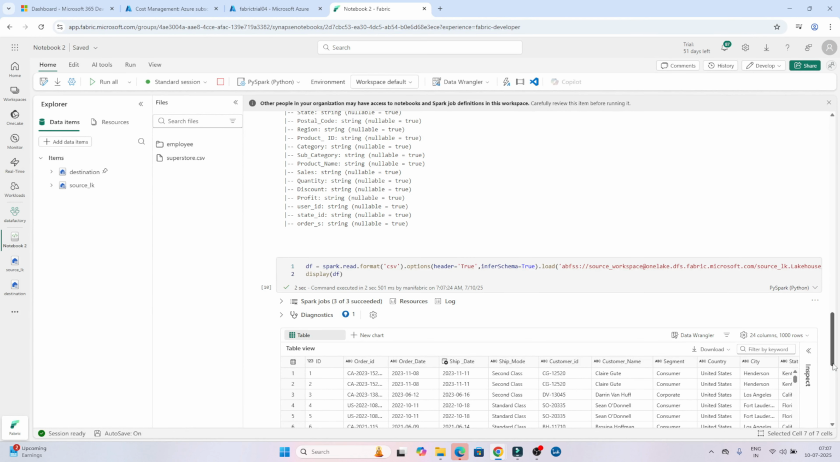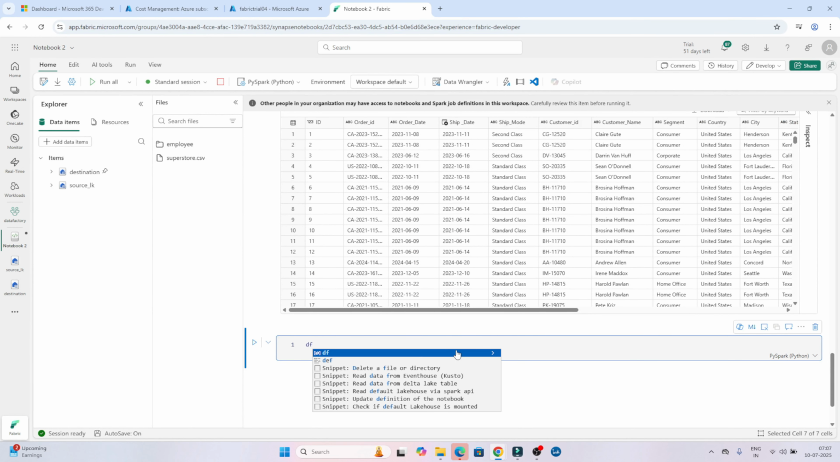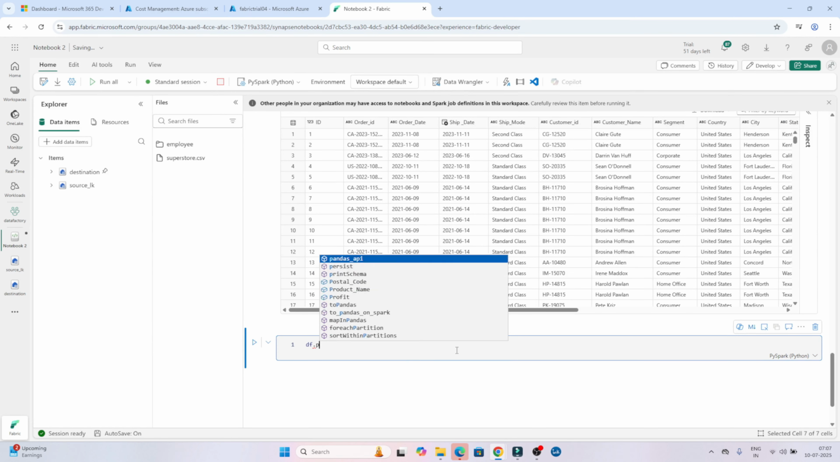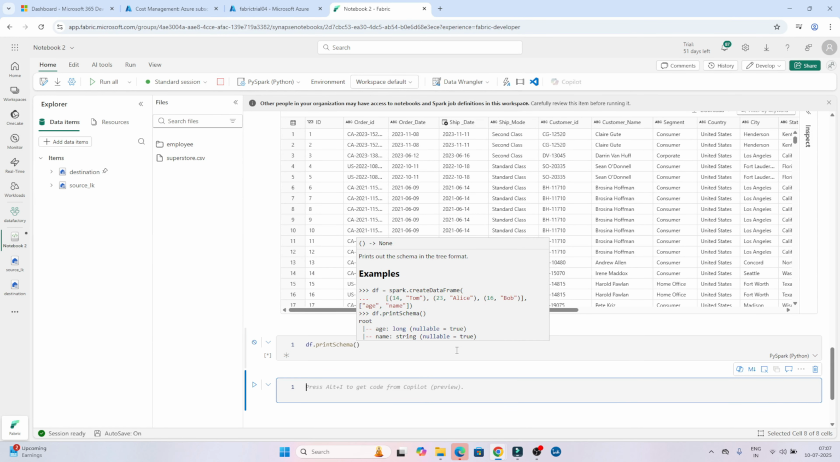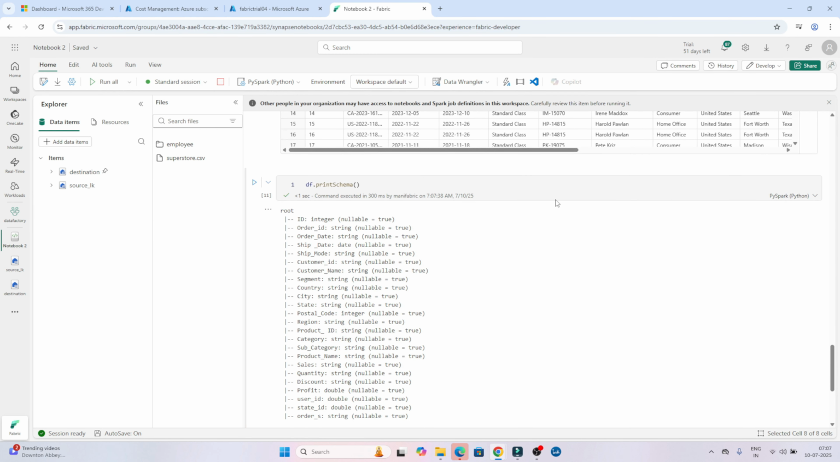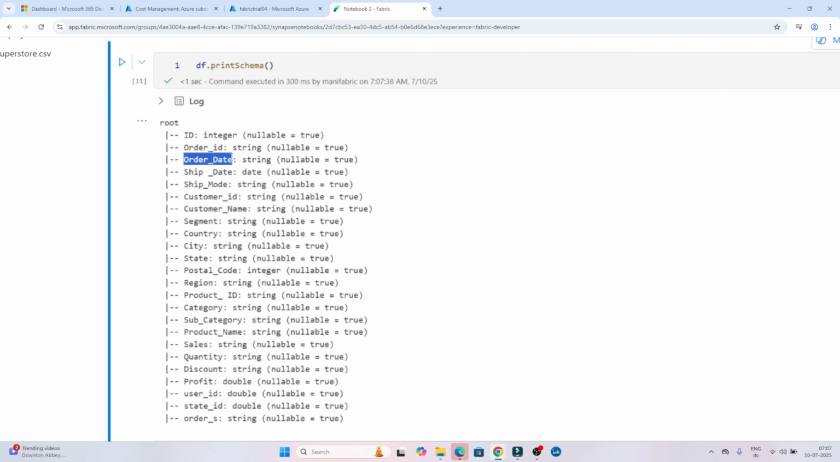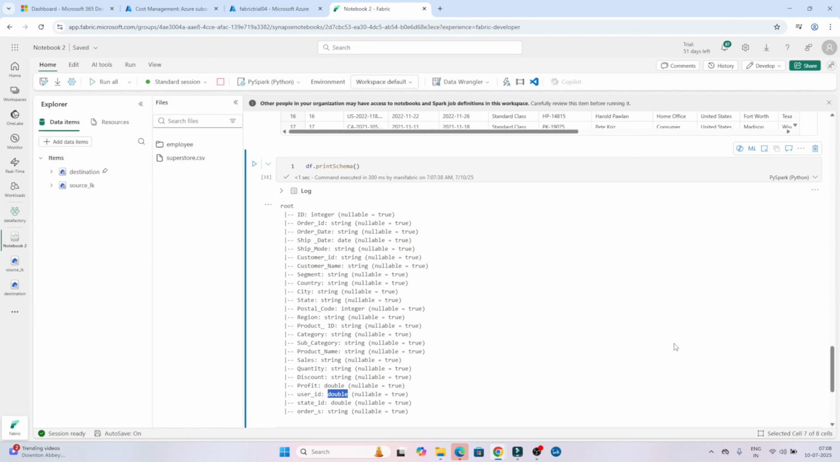But if I show you the schema, df dot print schema, now in this case if you see, it has created a proper schema. You can see ID is integer now, order ID is integer, ship date it has converted into a date, ship mode is string, meaning it has automatically detected most of the schema properly. The profit should be double, user ID should be double. It means it has automatically detected the schema.